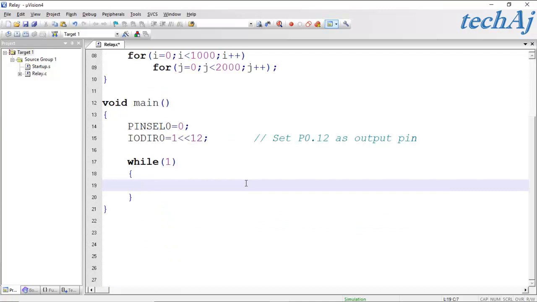Inside this while 1, we'll write a logic which will continuously make the relay on and off. To make the relay on, we have to send logic 1 to P0.12. And to send logic 1, we have to use the IOSET register. So this will send logic 1 on P0.12, which will make the relay on.